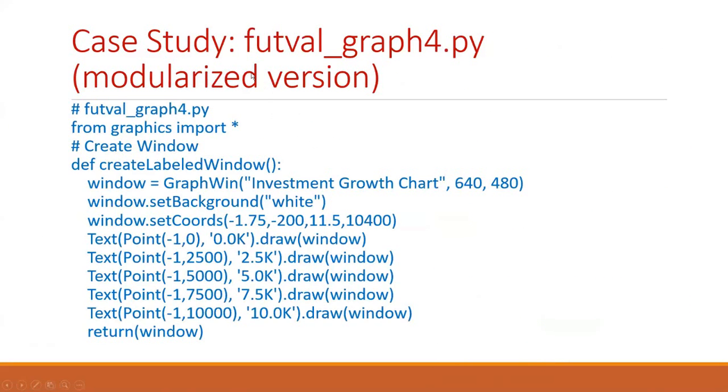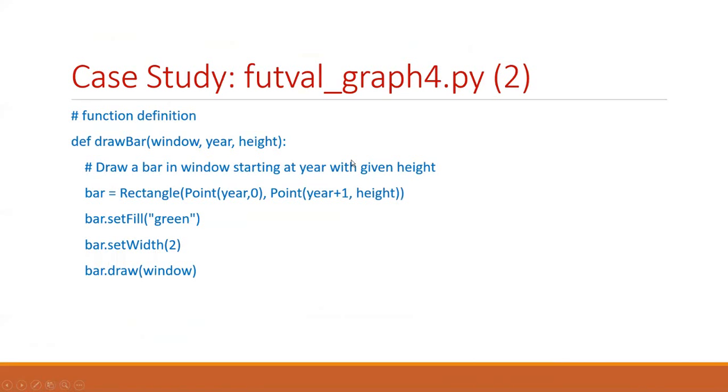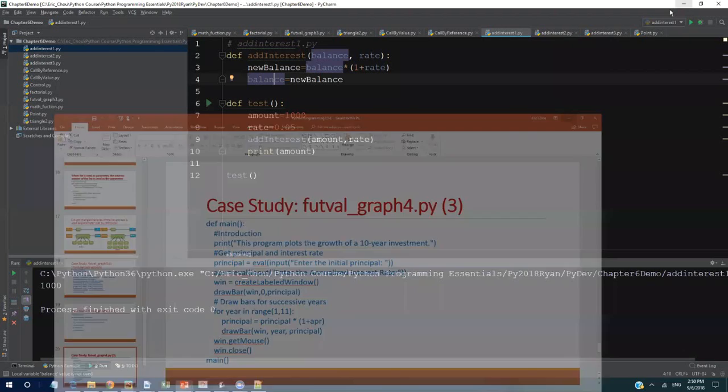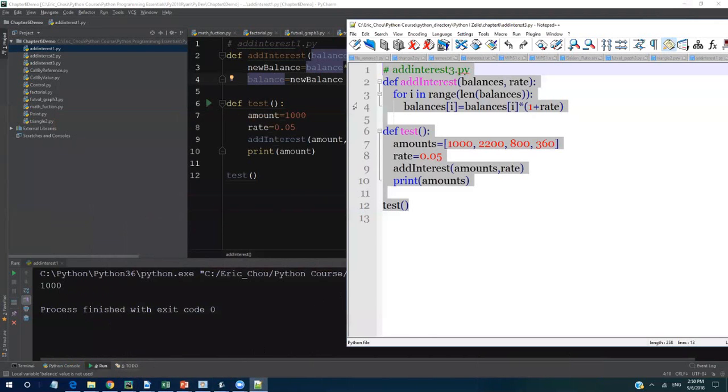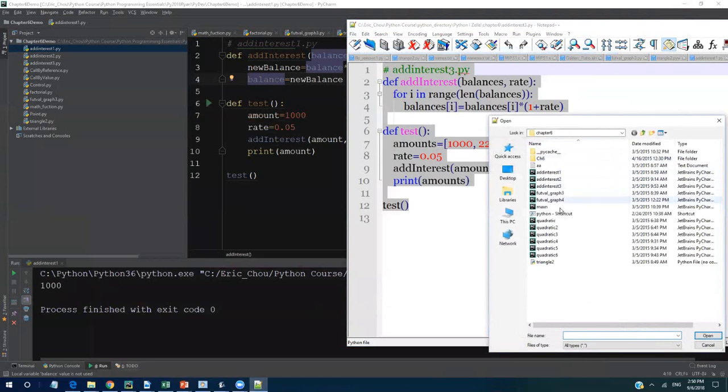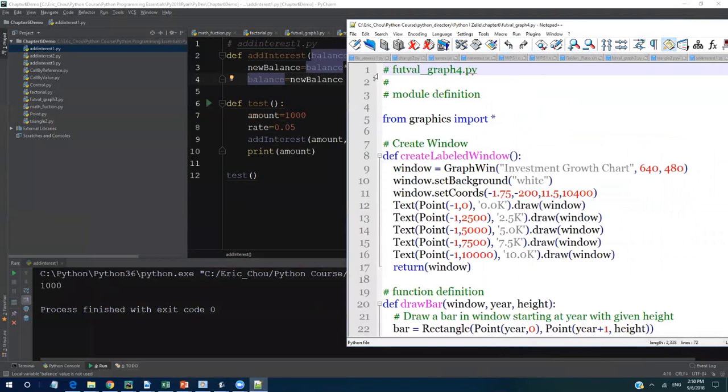So the next one is future value number 4. That's a graphic one. It's modularized, so it again has the draw bar, and then you put the main program into a main function. So this one is only to put things into a main function, nothing else. That one is quite easy. Let me show you future value graph 4.